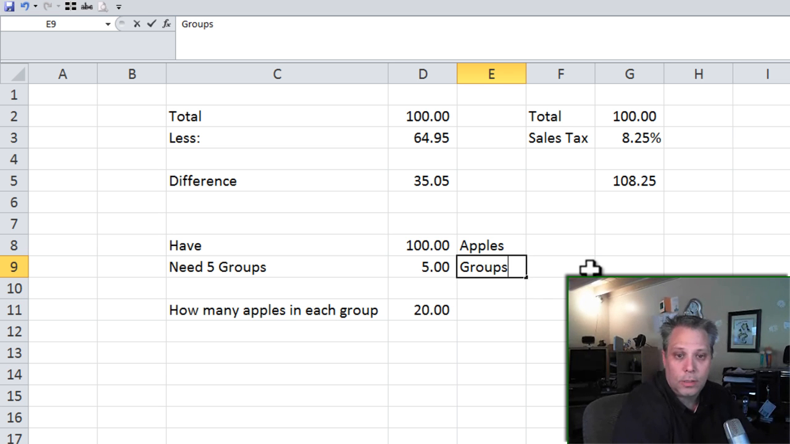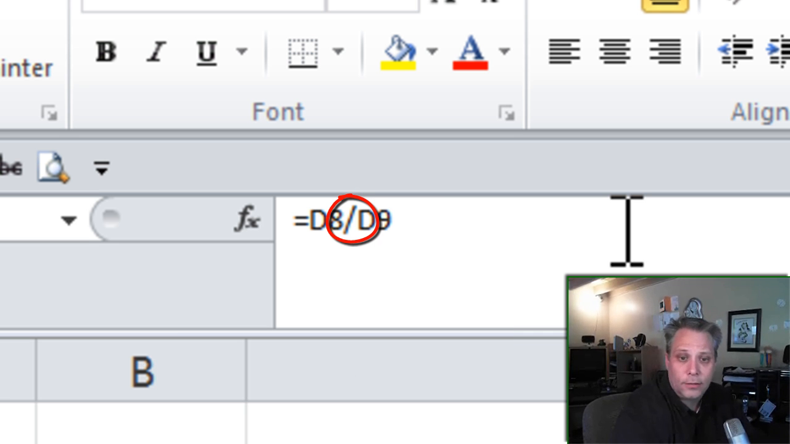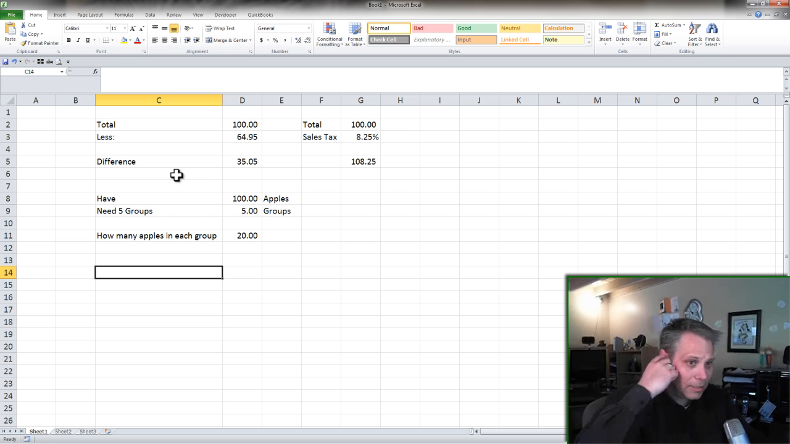Apples, groups. How did I do the divided by? I use the forward slash. Forward slash is your divided by in Excel. That, my friends, is how you start doing basic arithmetic in Excel.